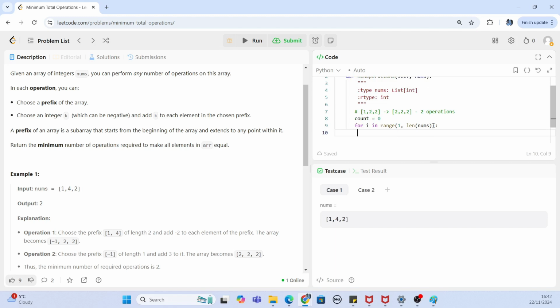Now in this loop, what we are going to do is find out if the number is equal to the previous number or not. So if nums[i - 1] is not equal to nums[i], in that case we are going to increment our count. So count becomes equal to count plus 1, and finally we are going to return this count. Okay, and that is my answer.